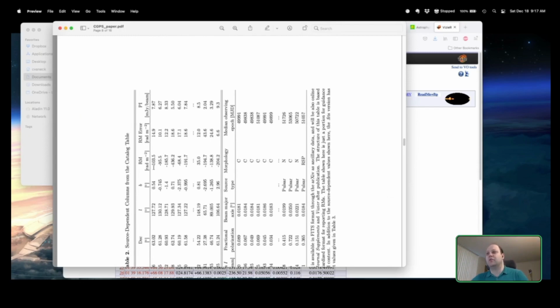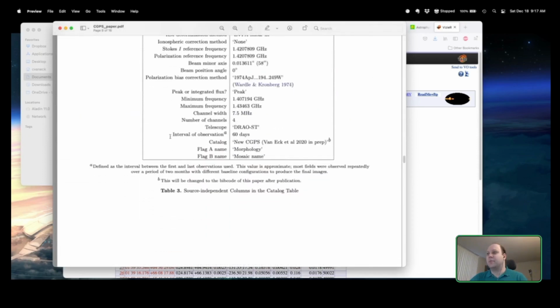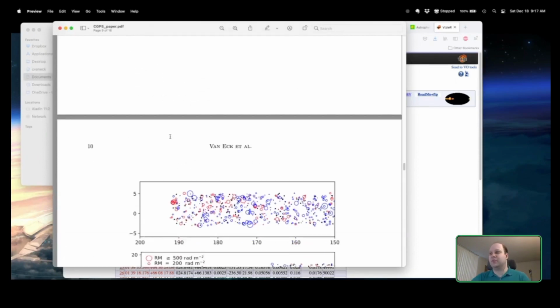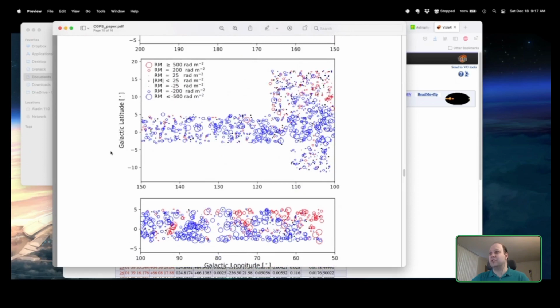And so rotation measures and errors. I'm not going to rotate this, but that's essentially the basic procedure. You have some data, you process it, you analyze it, and you get some series of measurements. And then the rest of this paper is essentially just analysis. Does that kind of answer the question?